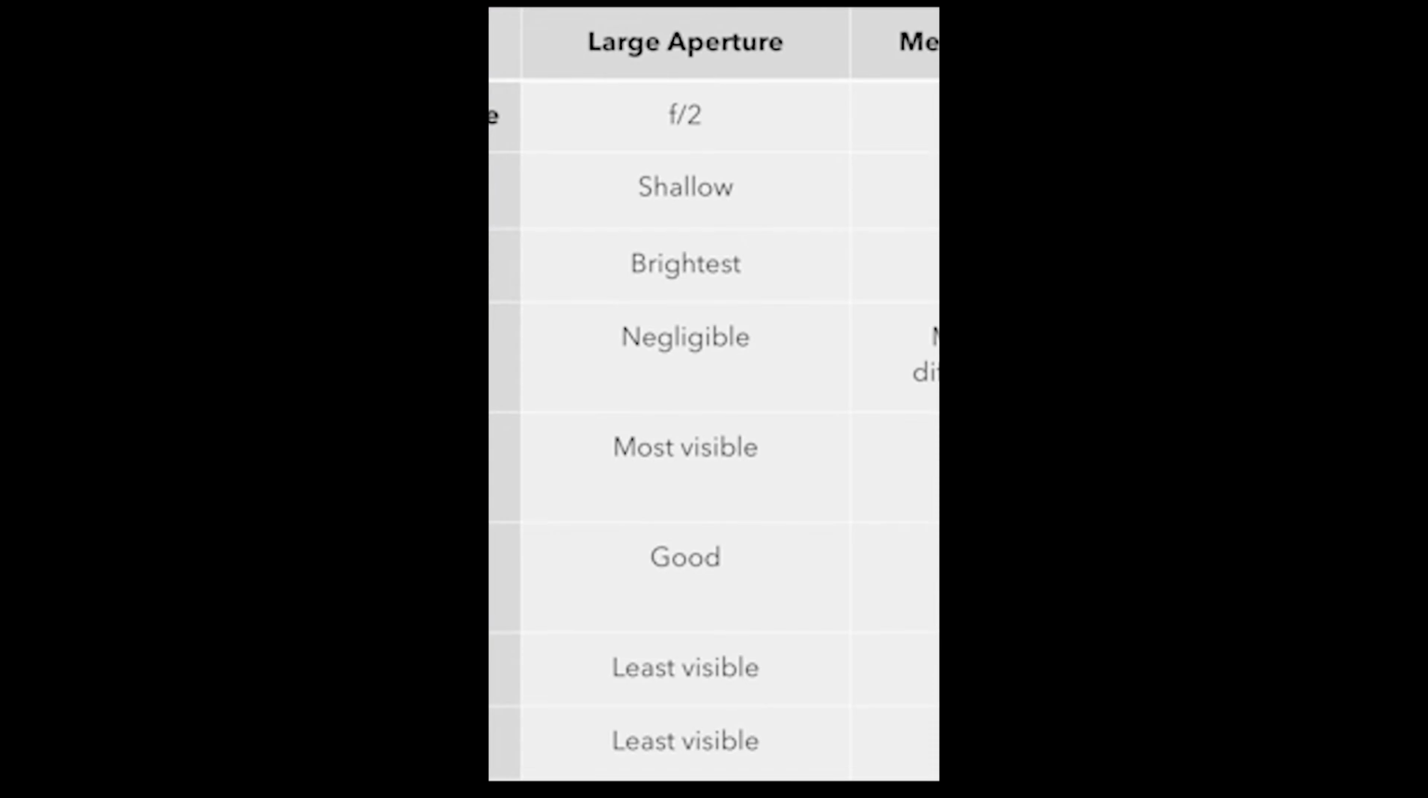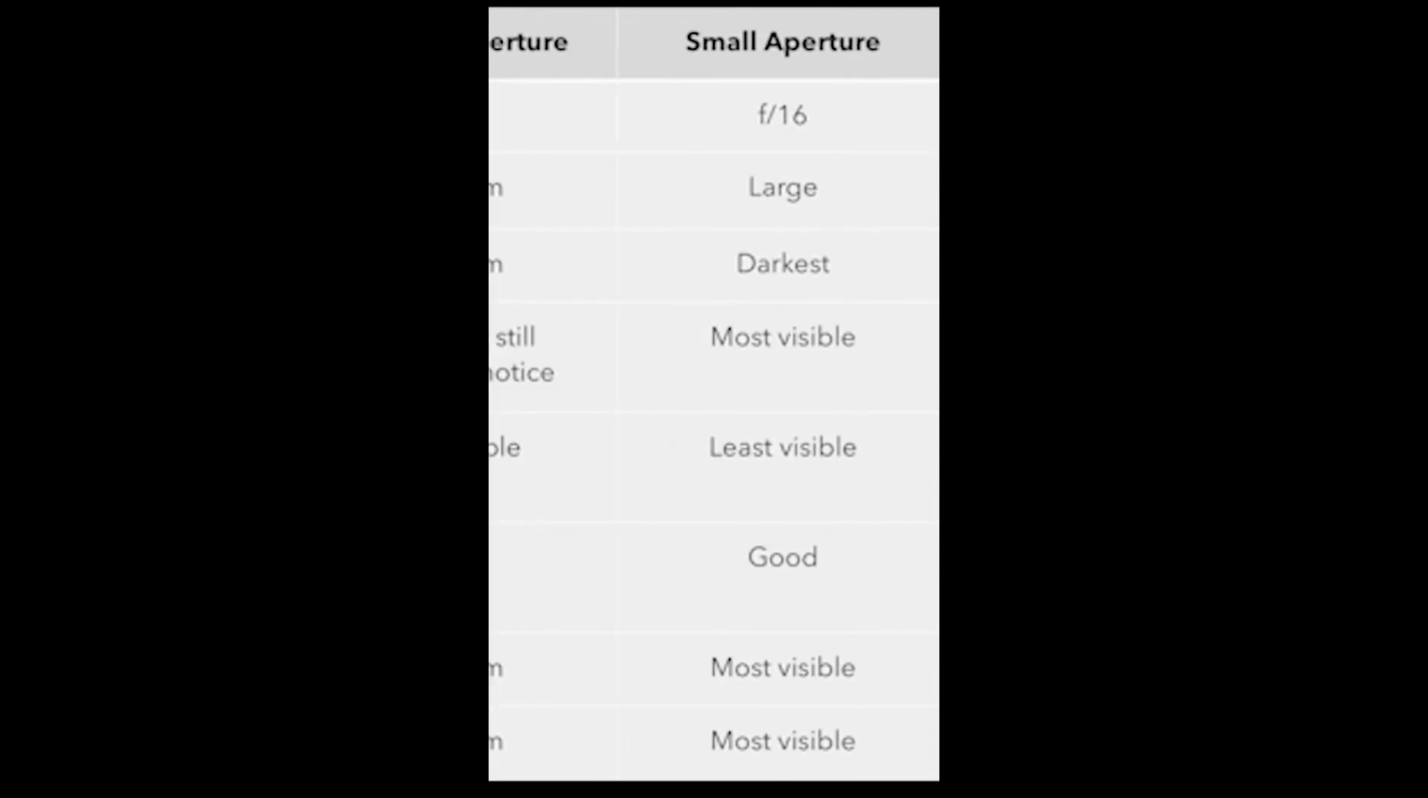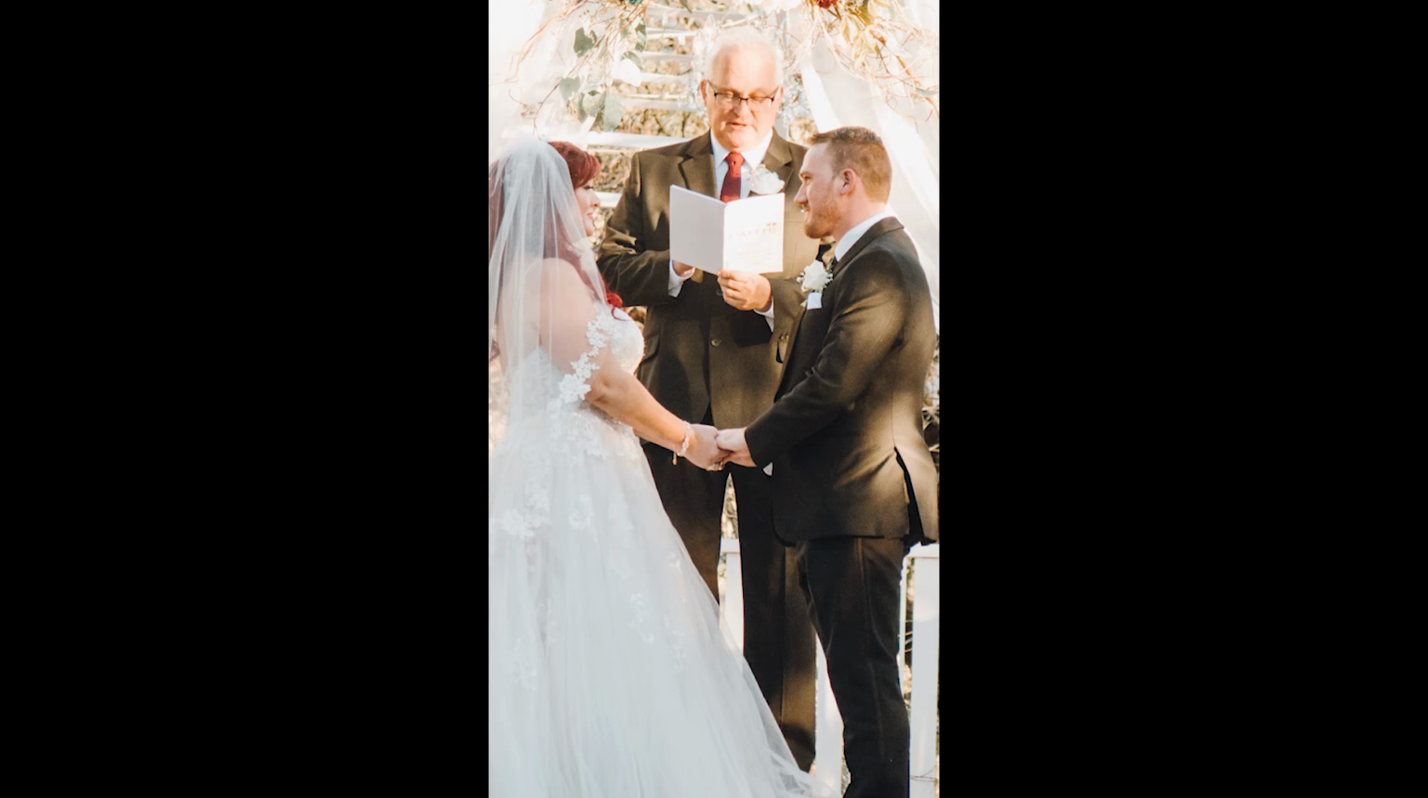Remember how I mentioned ISO can either brighten or darken the image? Well, aperture can also do that. With a large aperture, more light is coming in, thus making the image look brighter. On the other hand, a smaller aperture can make your photo look darker.